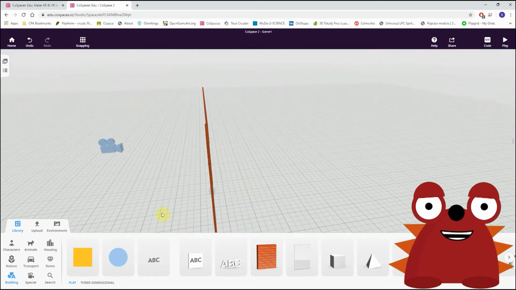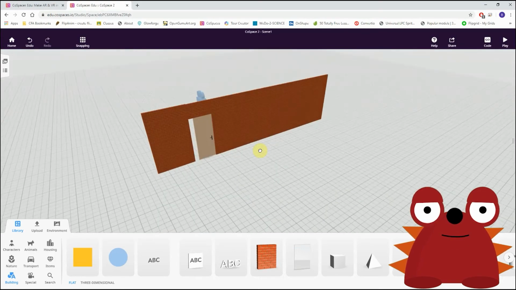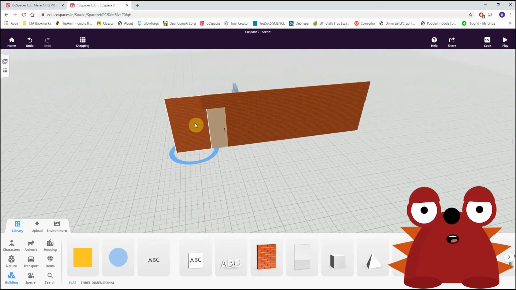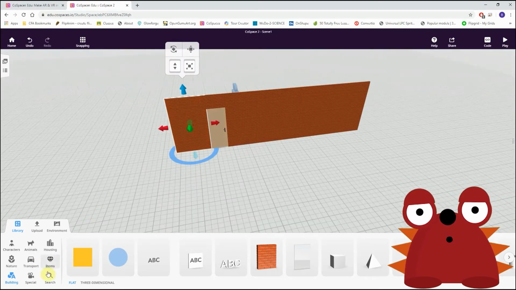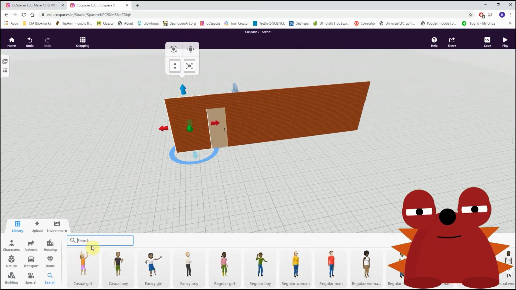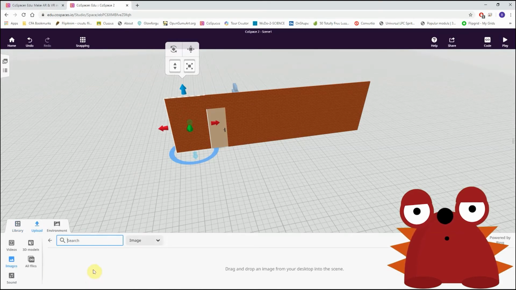And then you can go in and you can start finding furniture, all right? You can start looking around on the internet. Remember, if you go to search and you're looking for something specific, you can look for something within here. But otherwise, you can also go to upload and you can do a web search here.